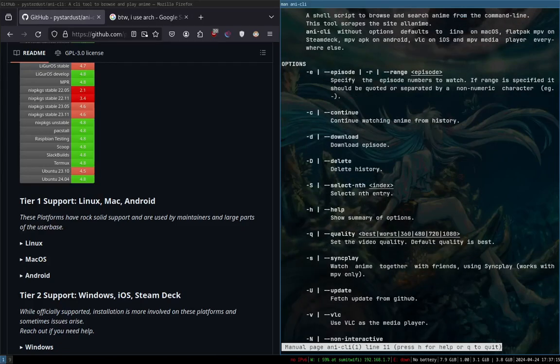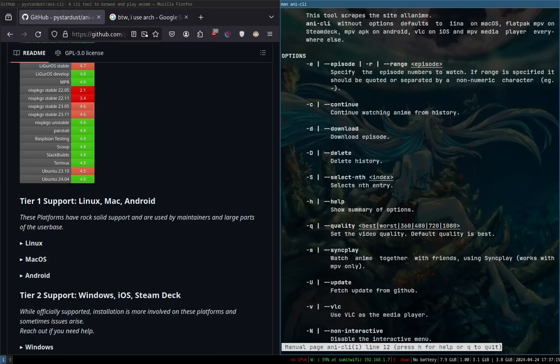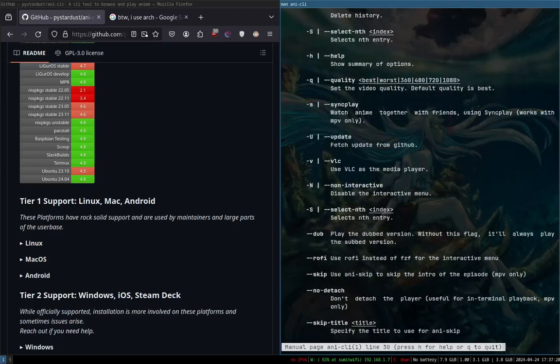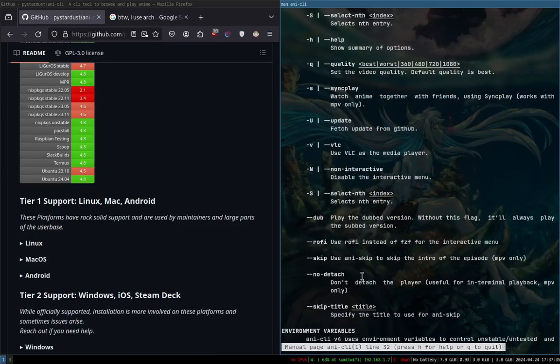You can update it. You can use VLC instead of MPV as the default video player. You can disable the interactive menu, so that the FZF menu will not pop up. And there are a lot of other things that you can use, like Rofi instead of FZF if you want a terminal-less approach for this, and a lot of other things.